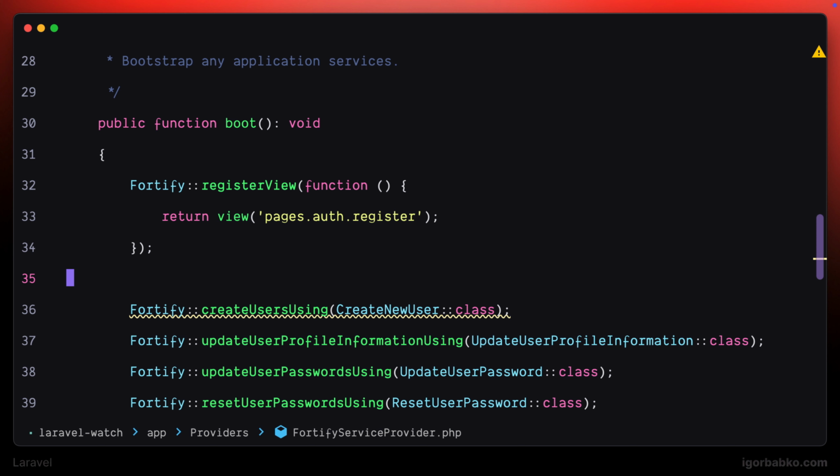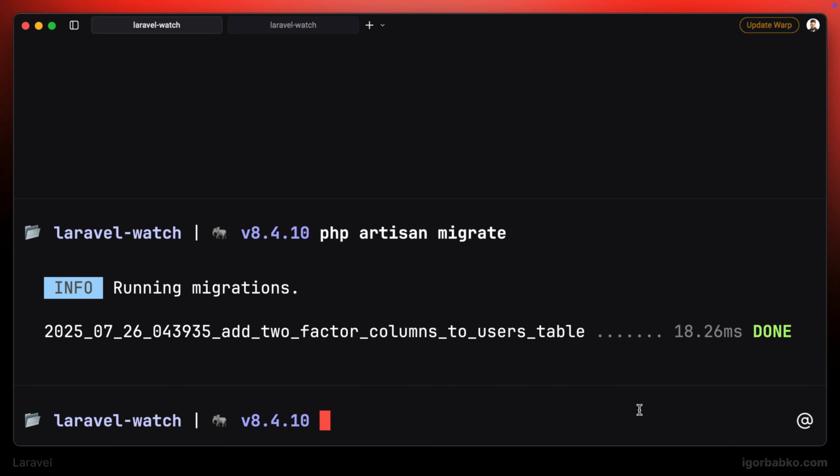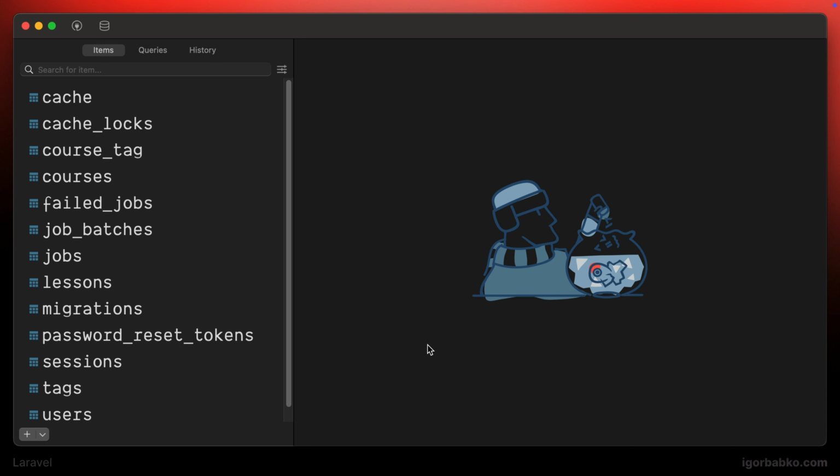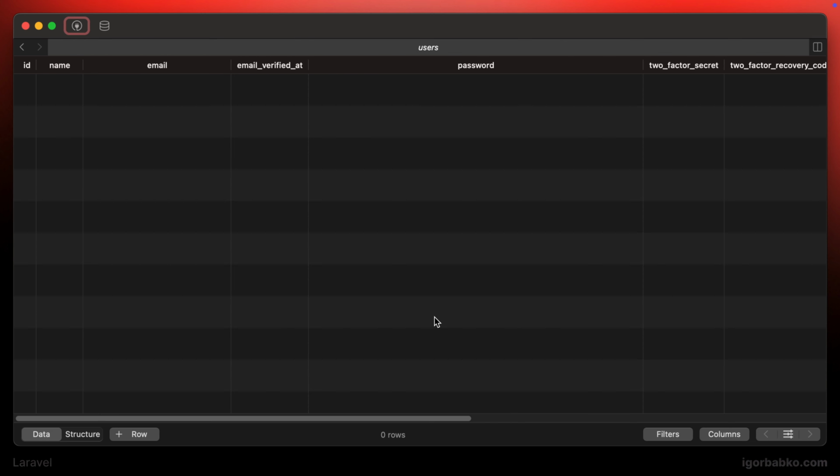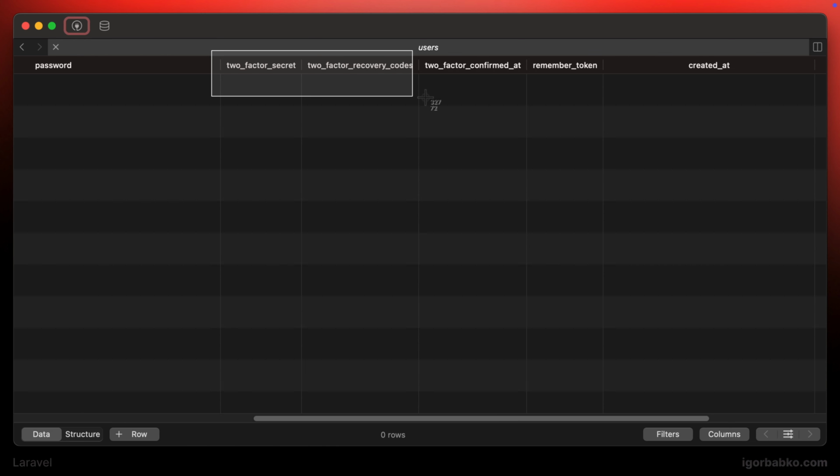And just because the Fortify package has added one migration, we're going to run the php artisan migrate command to make sure that this migration has been run. And if we open up the users table in here, we will see a couple of new columns related to two-factor authentication.